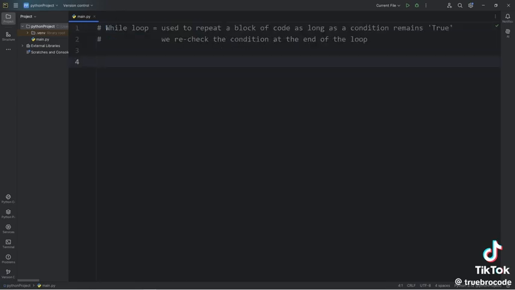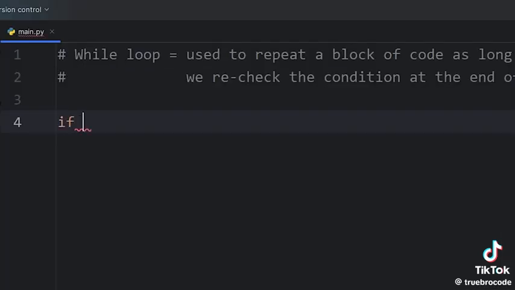Now we're covering while loops. A while loop is used to repeat a block of code as long as a condition remains true. We recheck the condition at the end of the loop. Here's an example. I have a condition. If 1 is equal to 1, this would be true. Then we will print the following.